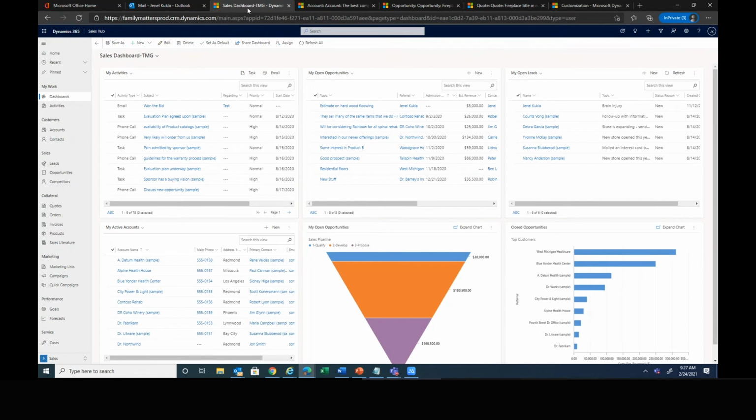What I'm showing you here is just a dashboard. The way we set this up is we look at two types of dashboards. Dashboards for the salespeople, the users: what do I have to do today, this week, this month, versus dashboards for a management level: what's going on in the company. So this particular one is set up for the user.